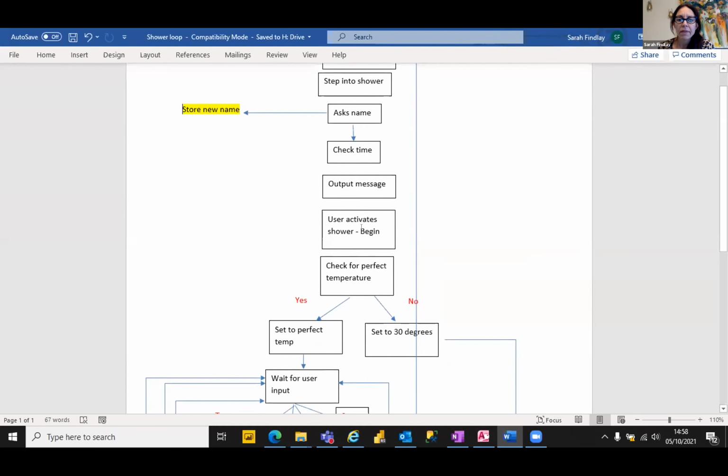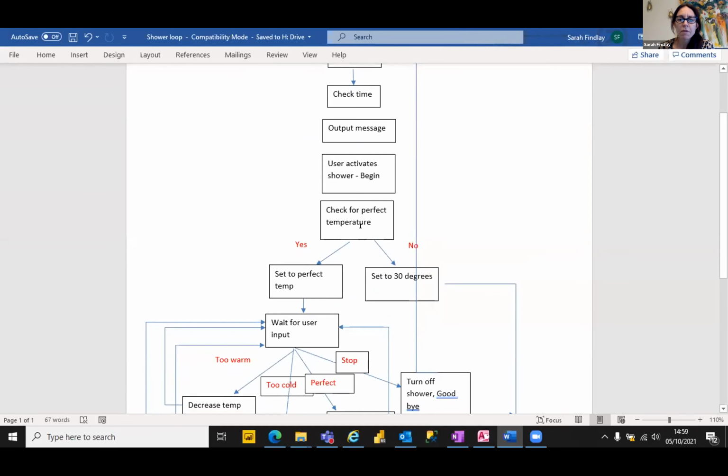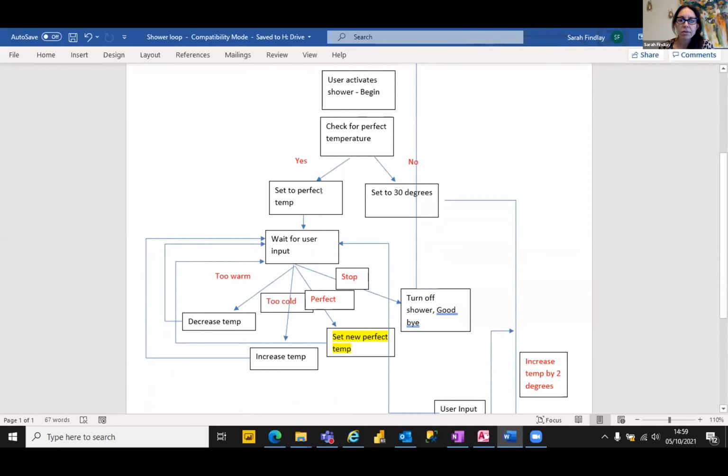The user activates the shower, and they say begin. Check for perfect temperature based on the name. If there's one stored, then we go to this side, which is set to perfect temperature. And then we wait for any user input. The user inputs are in red. Sorry, it's a bit messy. So these 4 arrows coming off here. If it's too warm, decrease temperature, and go back around waiting for user input. If it's too cold, increase temperature, and keep going around waiting for user input. If it's perfect, then we set the new perfect temperature and that gets stored.